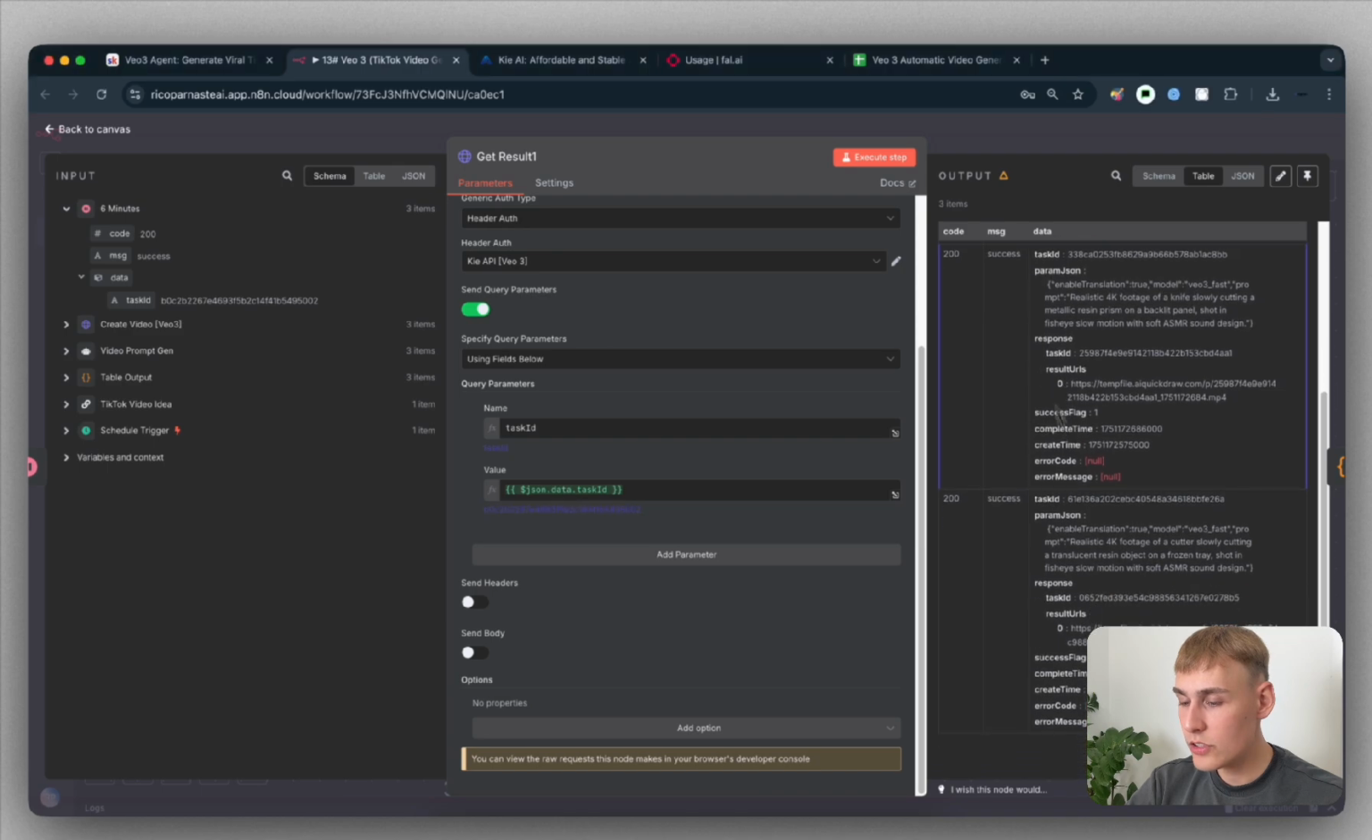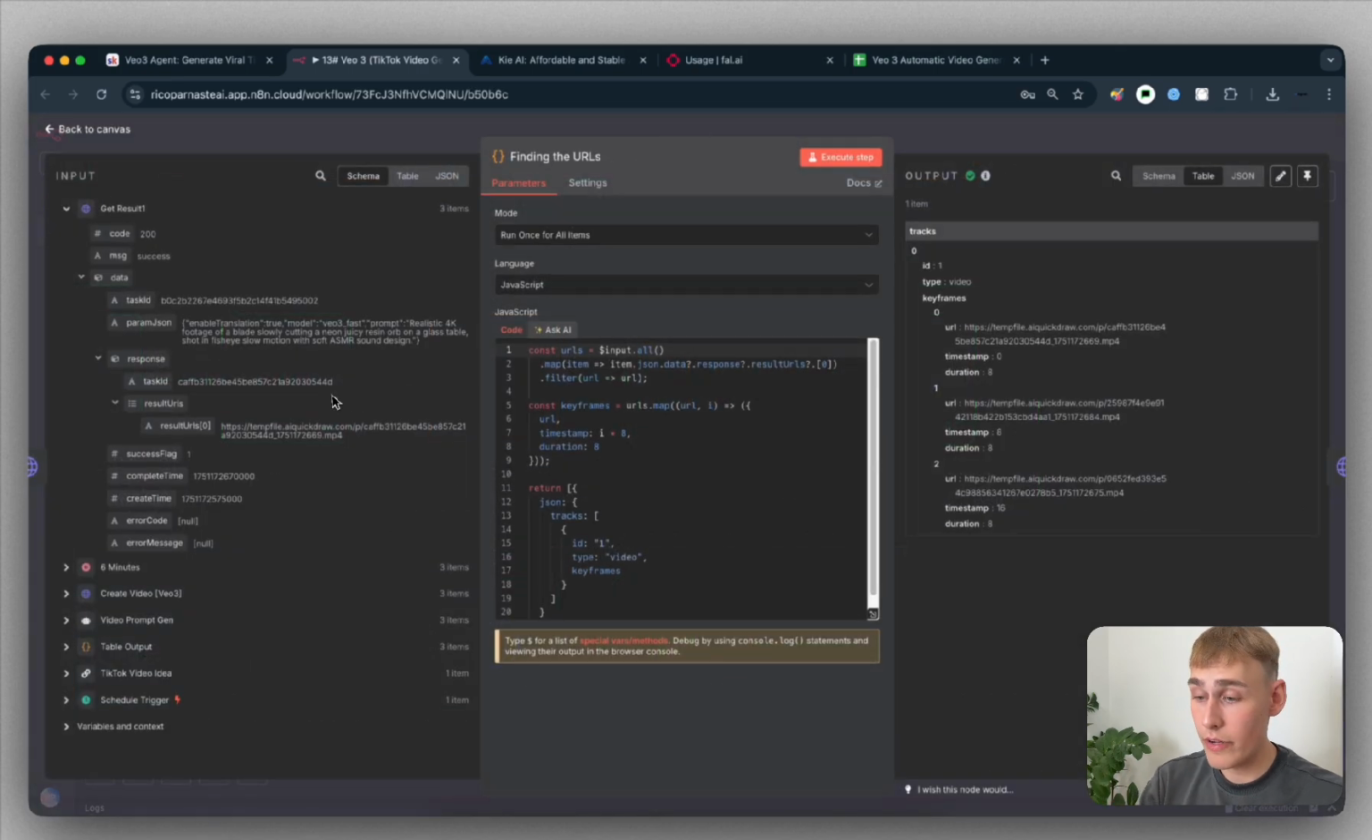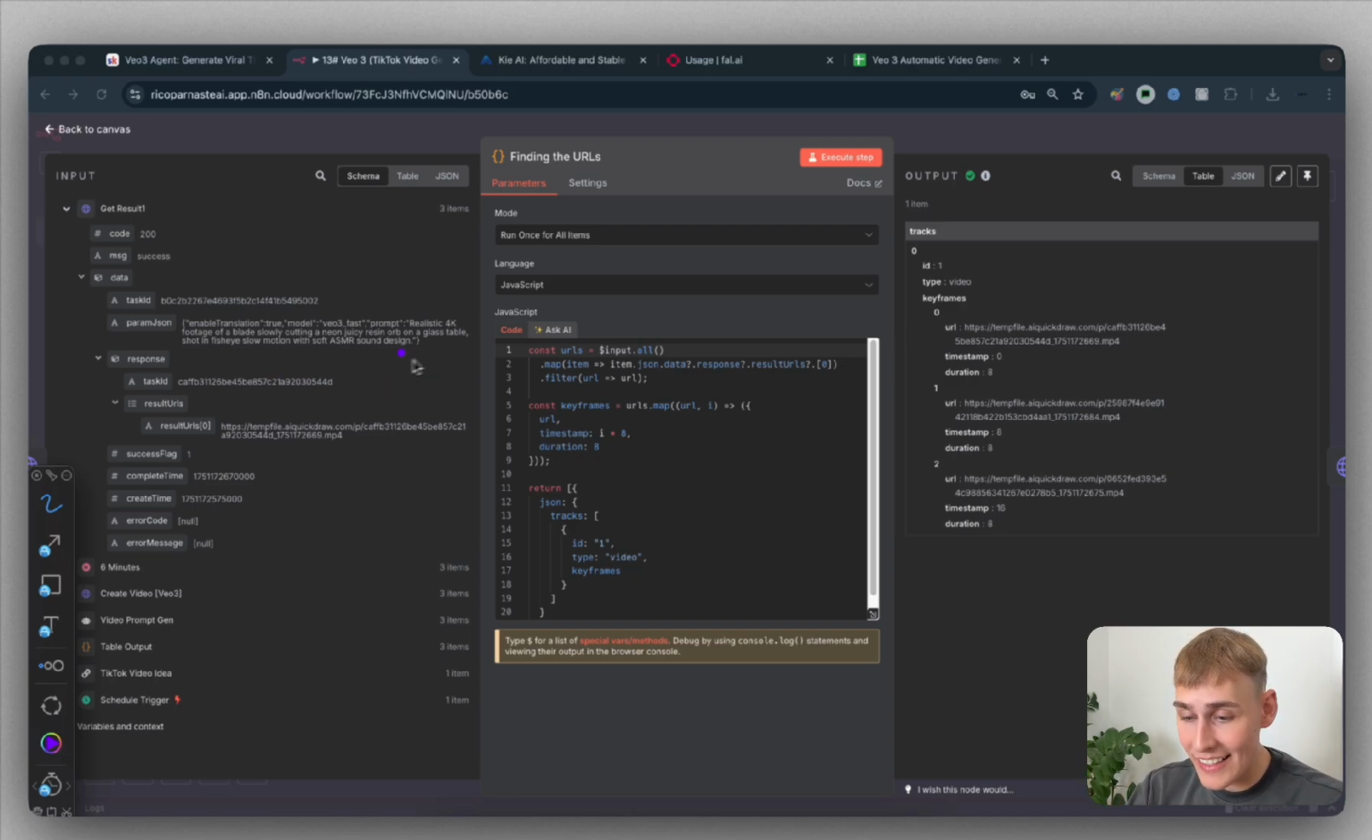So let's quickly close this and let's move on. And then we are basically finding all the existing URLs. Here you can see we have a total of 3 videos. So we need the actual URLs for all of these 3 videos, so we can later combine them into one video. Here you can see we have this task ID. Now we have to add our person ID here and this temp file AI quick draws, so we can actually get the URL where the video is.